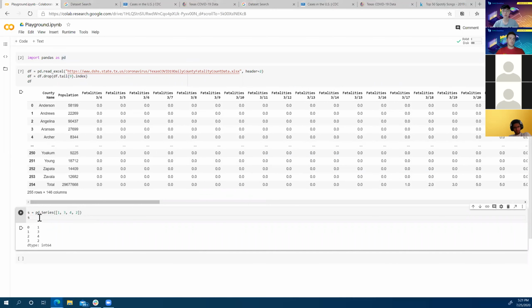Okay, so this is what's known as a pandas series. A series is basically like a single column in an Excel spreadsheet, if you think about it that way. If you have a table of information, a single column is called a pandas series. In this case, what I have is a series containing the numbers 1, 3, 4, and 2. I gave it a list of numbers, passed that into the series constructor, and it returned a pandas series with 1, 3, 4, 2. It's pretty self-explanatory, right?